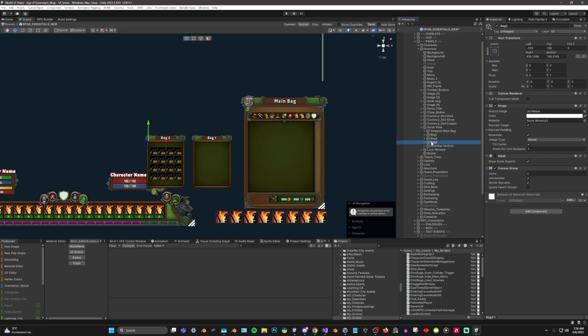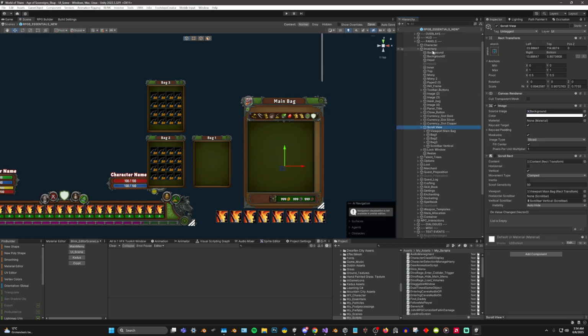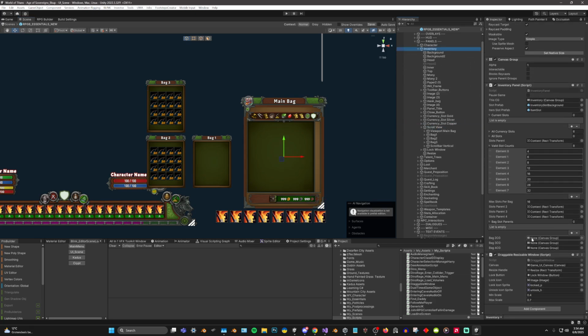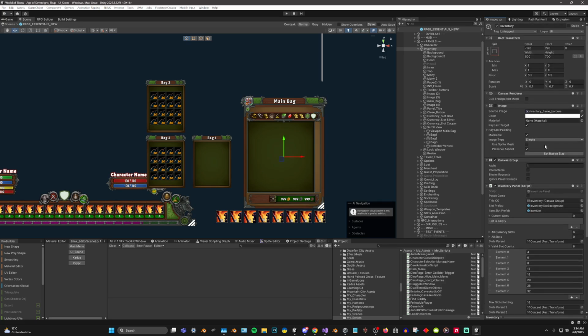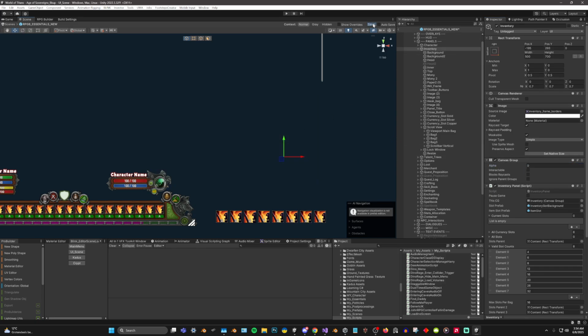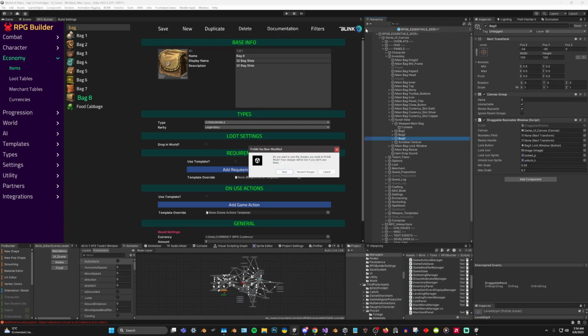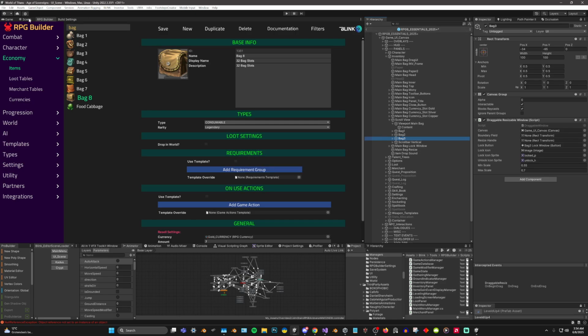Let's show the bags. I think that's all for the bags. Now we need to add the bags again here because they have the canvas group. Without that, they're not going to be closing. Okay. Now we're going to test it out. Let's save your prefab. Let me close this. Discard changes.